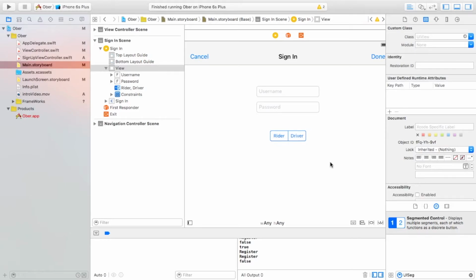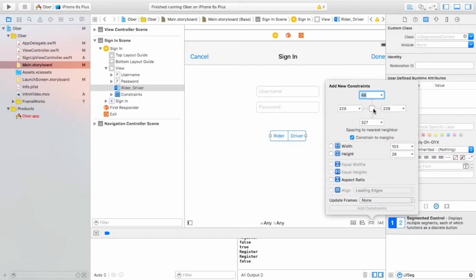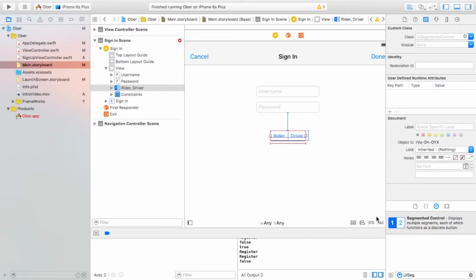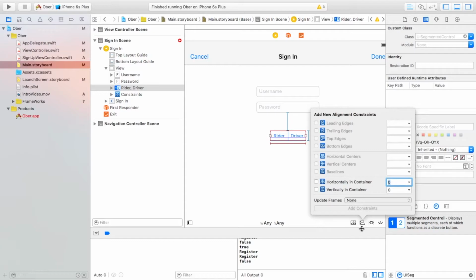And let's set our constraints. So we want the top constrained. And then we want to set the width and the height of this control. Let's add those constraints. And then let's come in here and horizontally center in container.